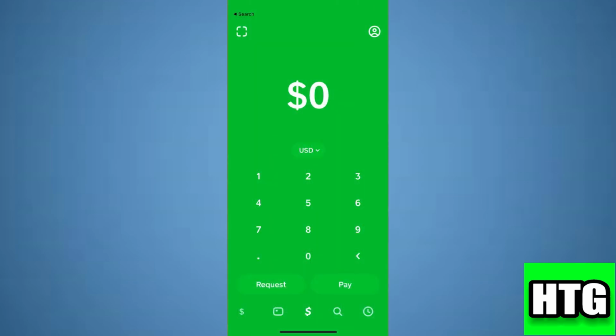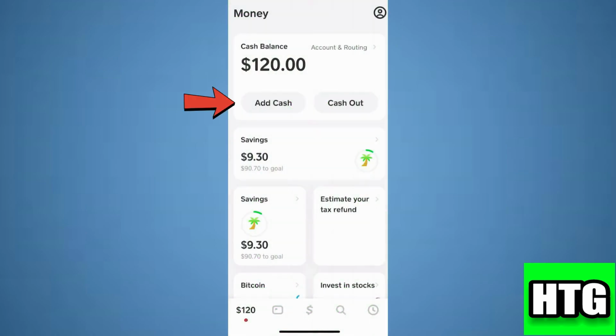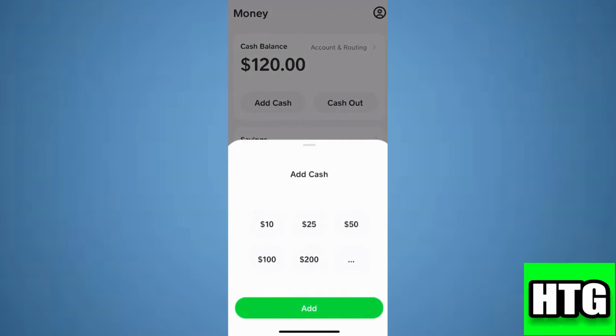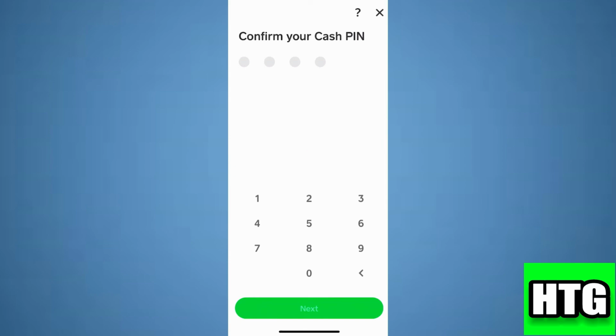Over here, you have to tap on the dollar sign, which is at the bottom left corner of your screen. Then just tap on Add Cash. After that, just enter the amount that you want to send and click on Add. After that, it will ask you to enter your PIN. So just enter it and tap on Next.